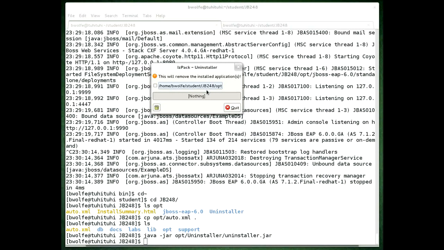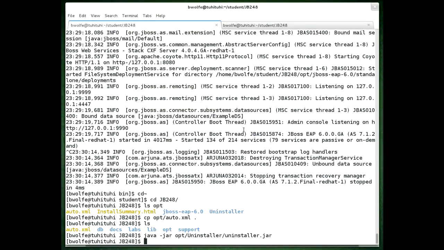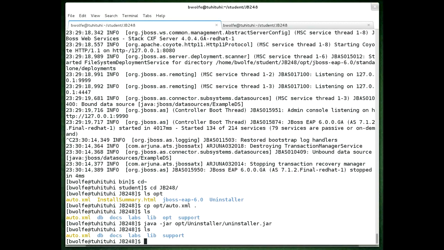The uninstaller, as I said, if you choose this option here, it will delete this folder and all its contents as part of the cleanup process. So make sure you've got everything you need out of there before you do that. Click the trash can and it's done. Now if I do an ls in this directory, you should see that OPT is in fact gone.